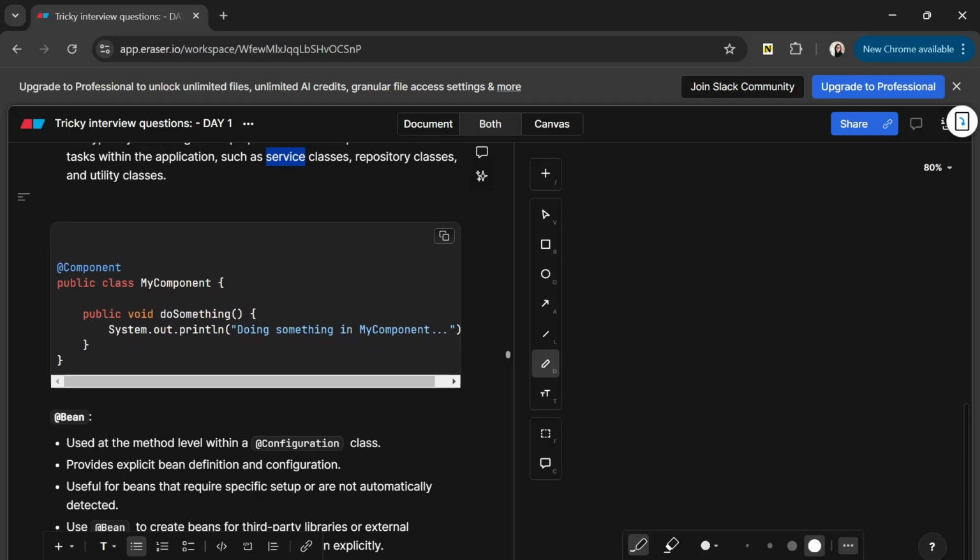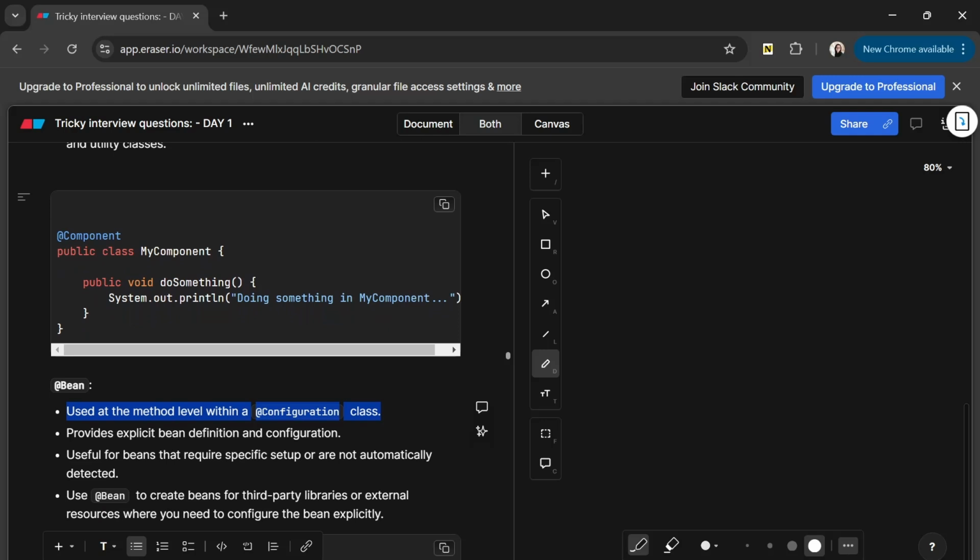But @Bean is very specific. First, it is used on a method level. It has to be used inside a @Configuration class, and this gives you more control over how the beans are getting created, because you are explicitly specifying the definition and the configuration. Like you want a specific set of things to happen, some configuration to happen, and most famously, we use it for data source configuration, right?